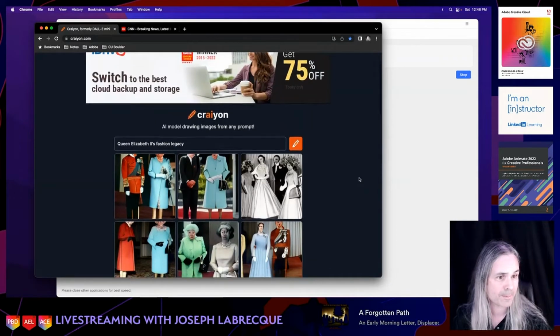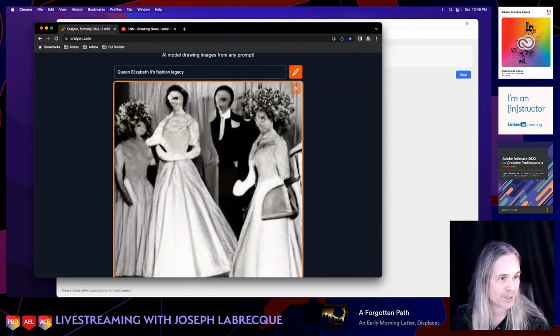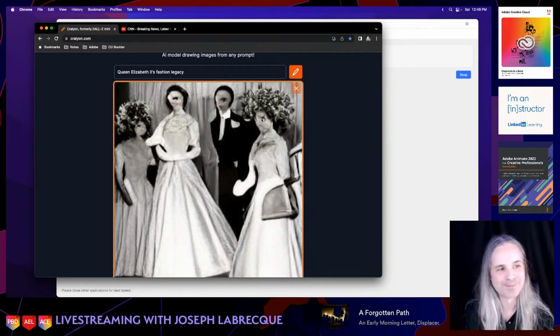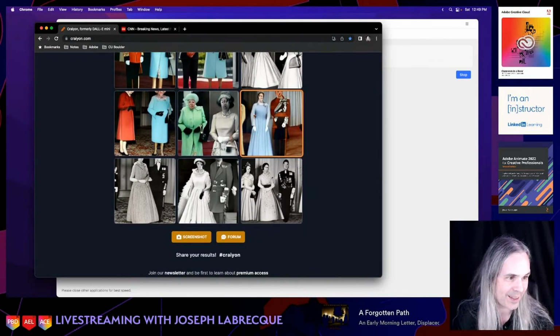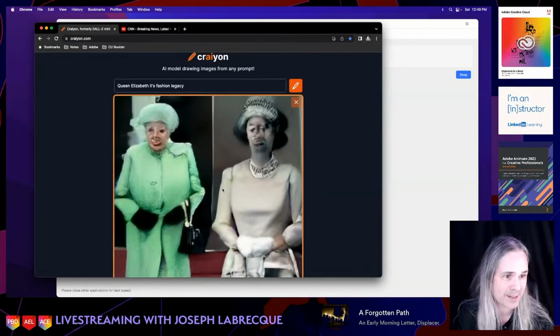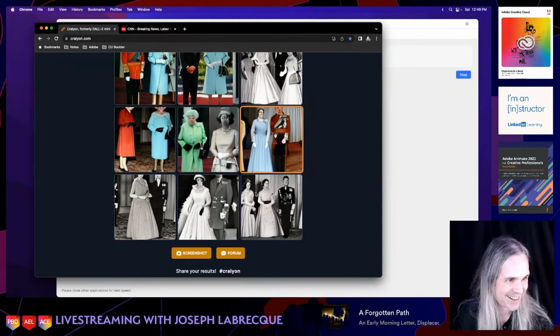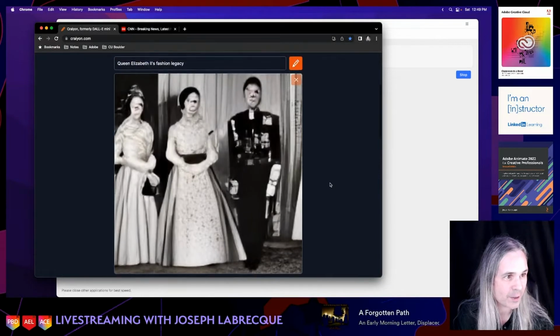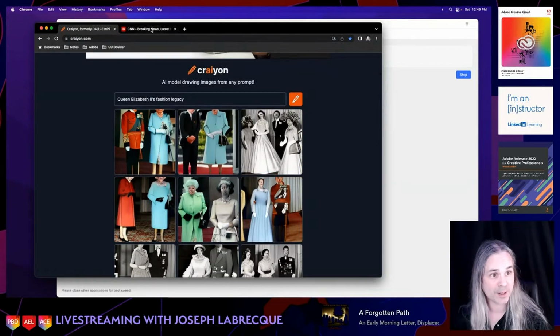Look at that. So here's Queen Elizabeth II's fashion legacy. And look at this one. You got a bunch of people with just donuts for heads. It's great. So this is the thing, it's amazing how bad it does at faces. But on the other hand, I love it. I don't know why it's giving everybody these donut faces. We got some interesting stuff there. Let's grab another headline.